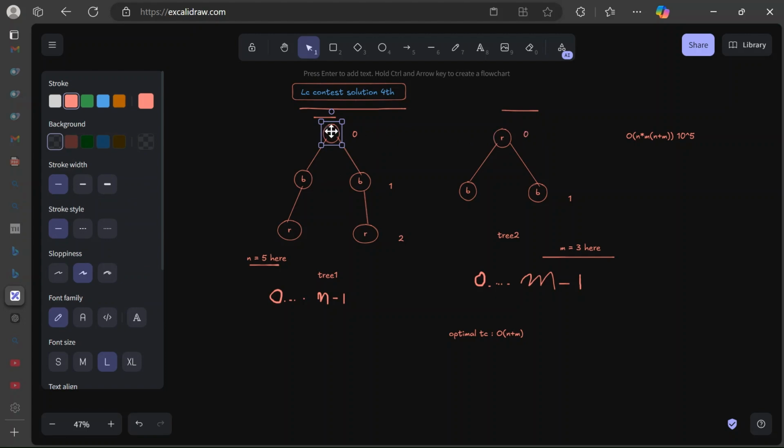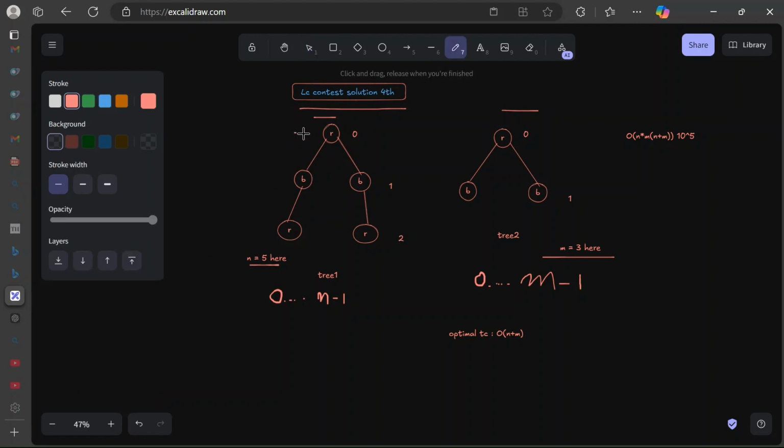Starting with the base as our root node, I would assign red and blue alternately to every other node using BFS on both the trees. This is equivalent to levels: all the even levels would have red as their placeholder, and all the odd levels would have blue as their placeholder.